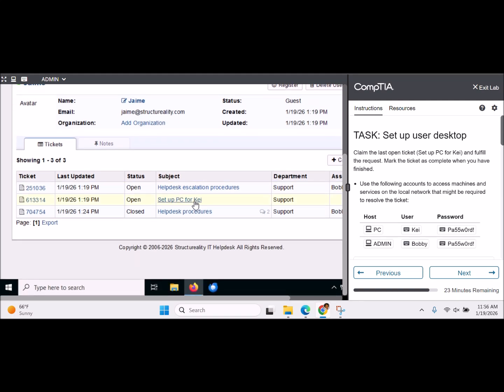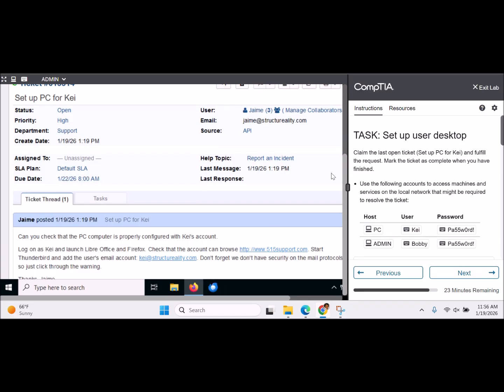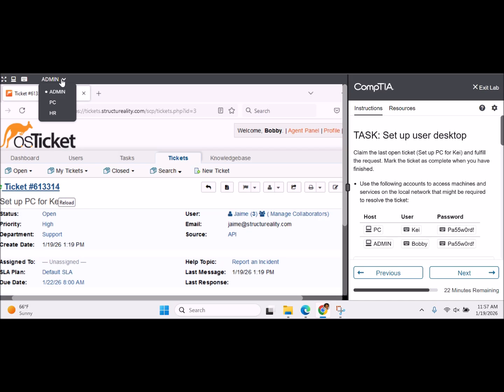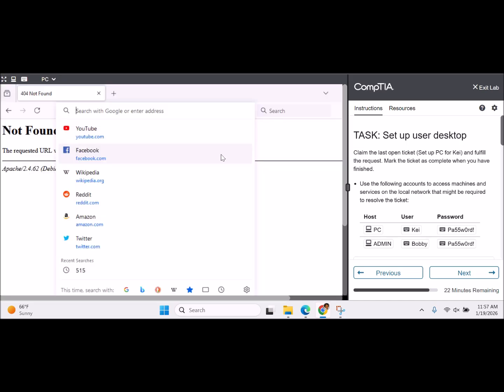Okay, got you. Set up PC for K. There it is. This is what I needed. It took a while to find it. Okay, so this is what we're doing. So I need to go to 515support.com. So I gotta go back over here to PC for K.